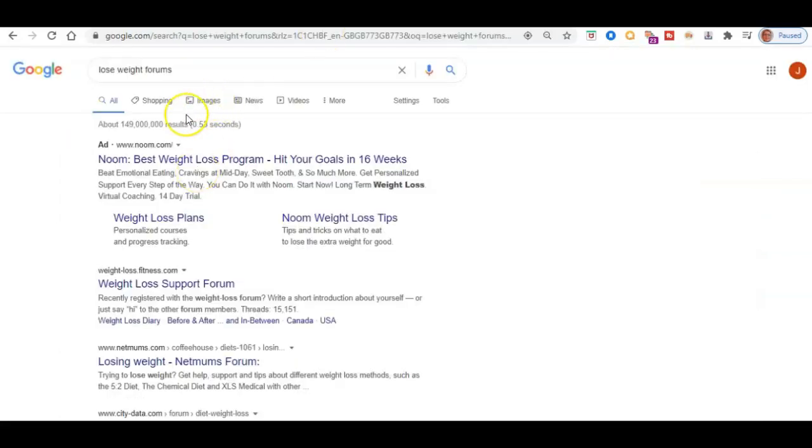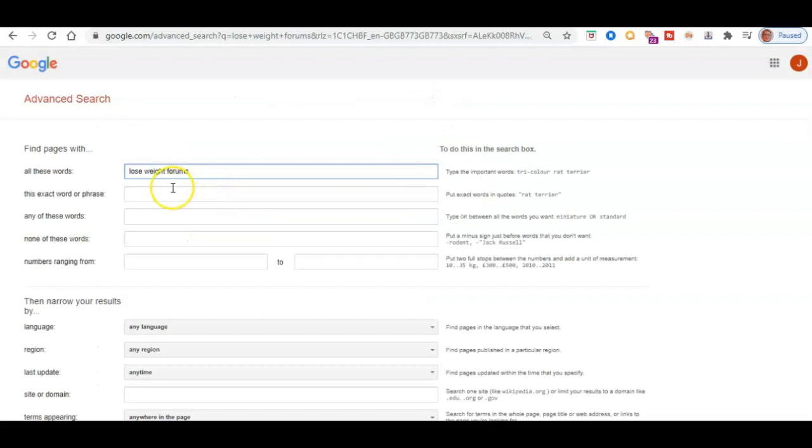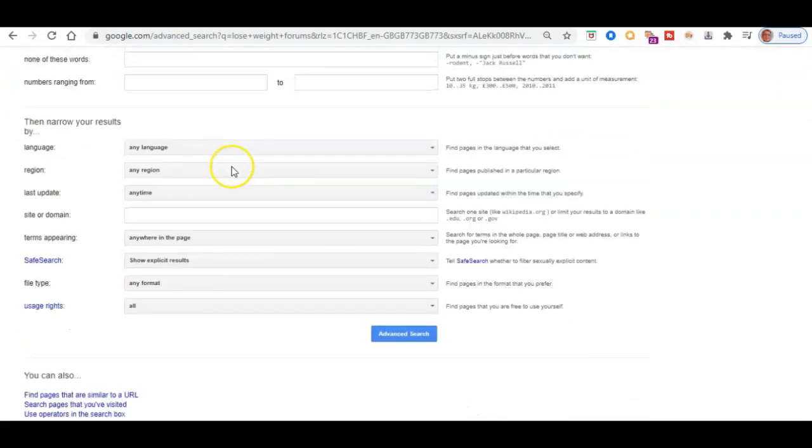So let's just go back. And what we need to do in order to find forums in the United Kingdom, for me, you can choose any region, is go to settings and then go to advanced search. You see here, that's settings here and advanced search. Okay, so we're in the advanced search area. What we need to do is go down to region. You see here where it says region, it says any region.